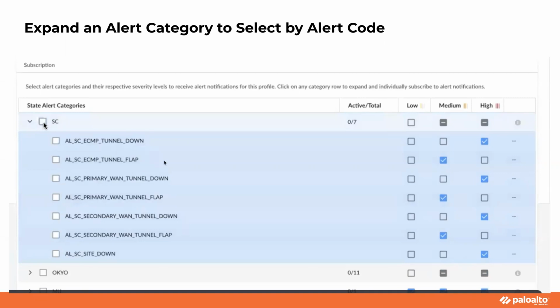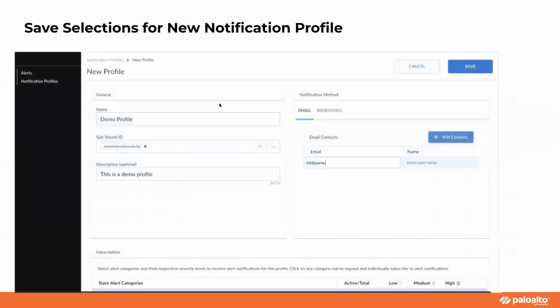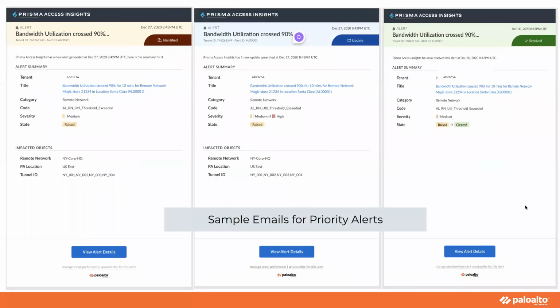Once you've done the selection of the specific alert category, you save the alert, you save your profile, and off you go. You save all the selections, and it's saved to the new notification profile, and you're in business. You'll start receiving either emails, if that's the channel you've chosen, or you'll receive the alert stream to the webhook, and you can have both email as well as webhook-based notification.